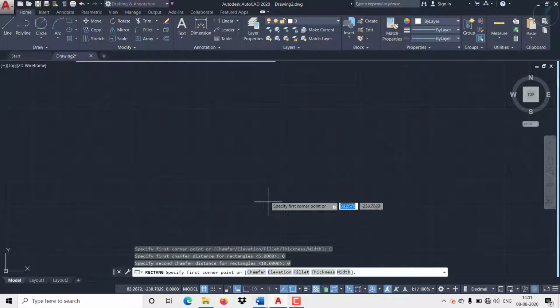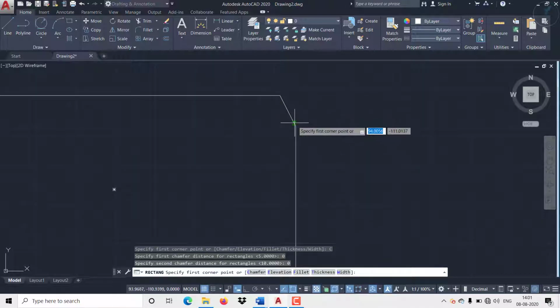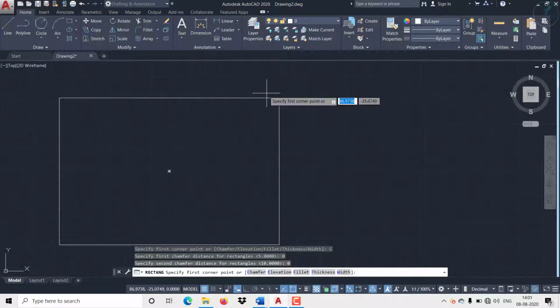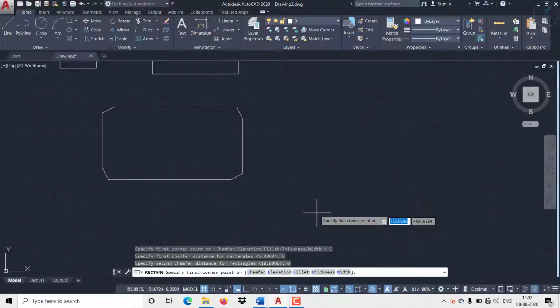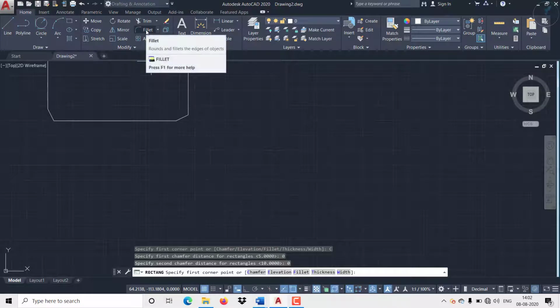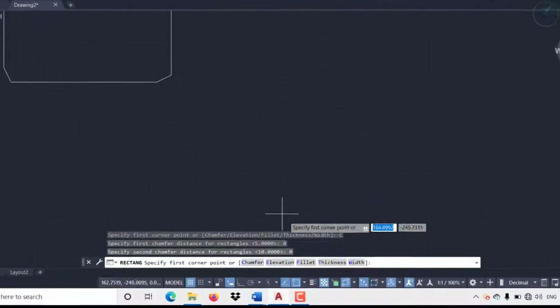Fillet. Here the edges get blended linearly. Suppose you want the edges to be blended radially, that is an arc type of thing, on the edge, then you can use fillet. You can create a fillet after creating your rectangle as well, but if before that itself I want to make it, you can use this fillet option.